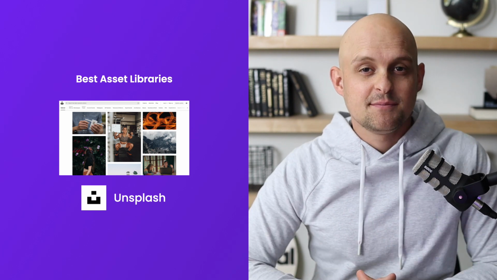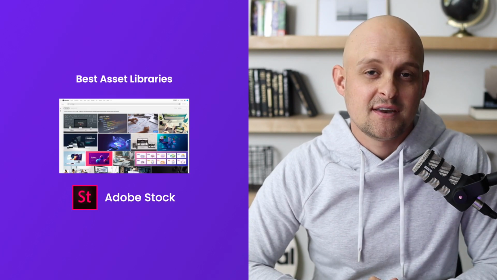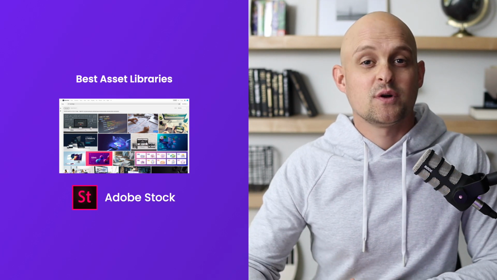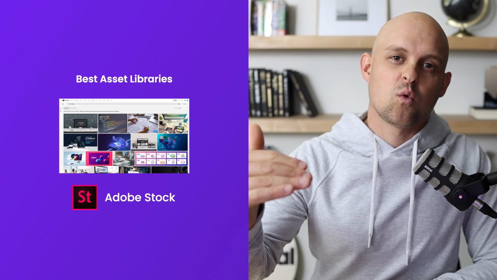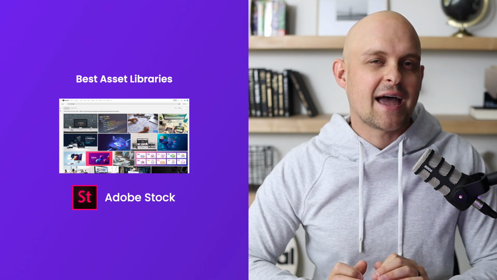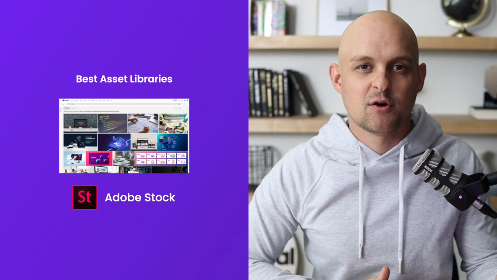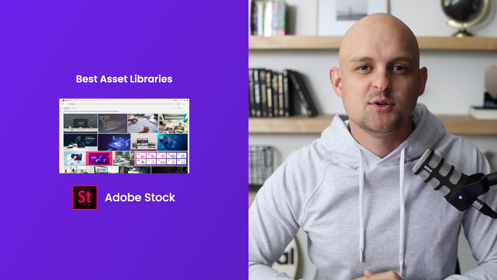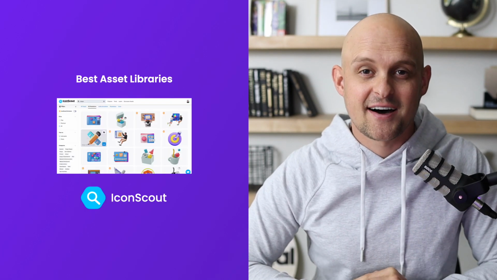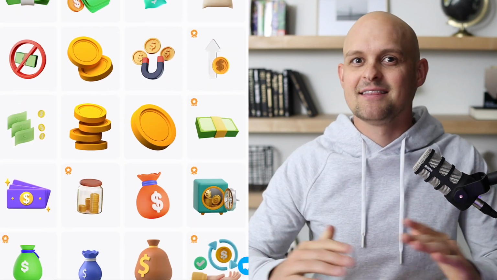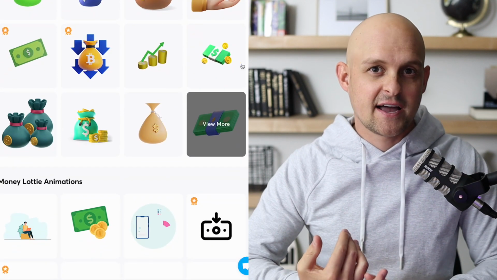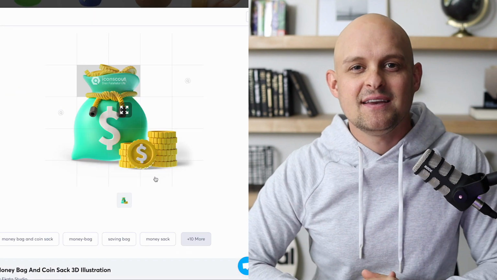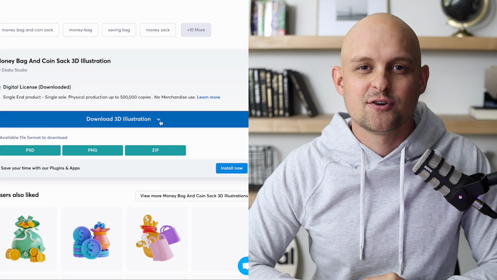Now, the tool that my team likes to use is Adobe Stock. Now, there is a monthly fee to use Adobe Stock, but the images and assets that you're going to get there are going to be much higher quality, and they're not going to look as much like basic stock photos because they're going to be far more unique. Now, the other paid tool that my team uses is Icon Scout. I love Icon Scout. They have an endless library of icons, 3D icons and illustrations, everything that you might need to make your website look incredible.